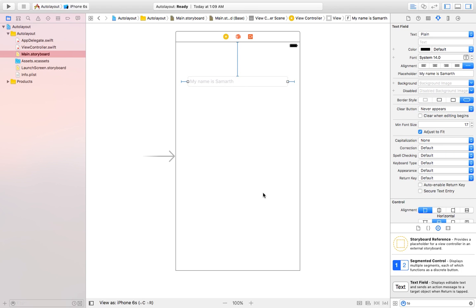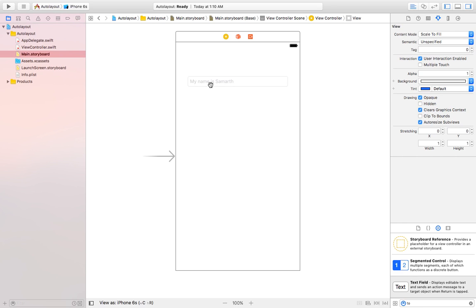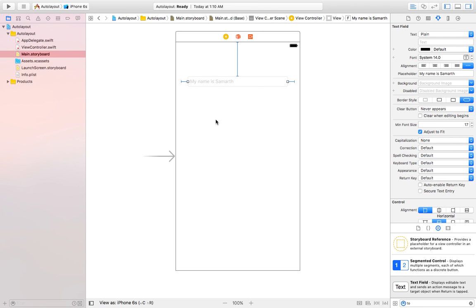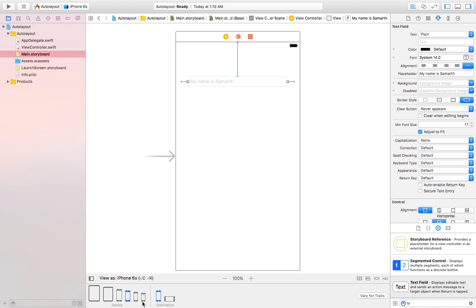We don't have to set constraints from the bottom because the height of the text field is fixed, so it will automatically calculate the constraint from the bottom. This is how our text field is looking in the iPhone 6s. So let's try this in the iPhone 7.